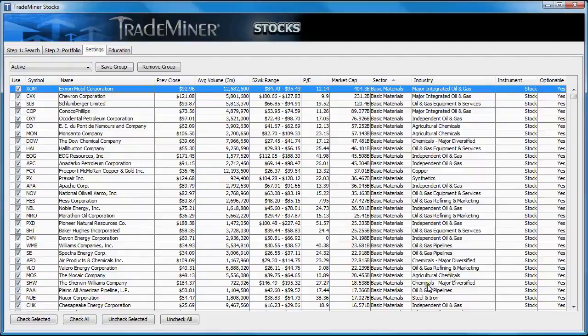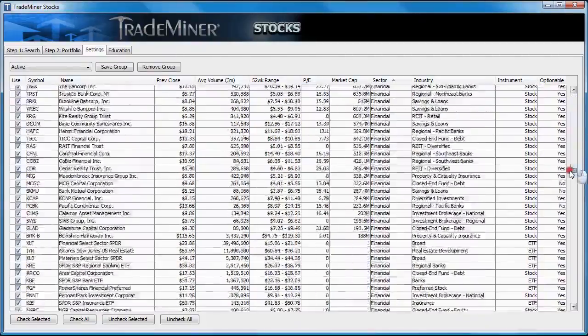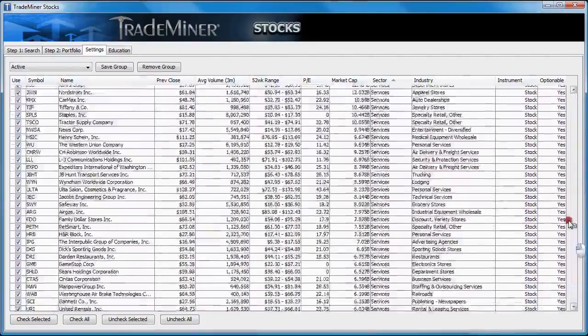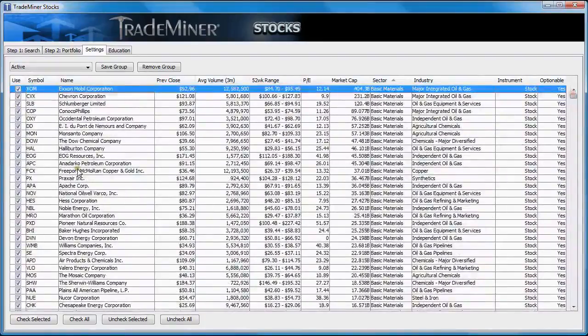Now this is the entire historical database, or all of the different symbols that are available to us in the entire database. Now we might not want to search every single one of these when we go to the search tab. We might want to just search by sectors or groups or specific groups that we might want to create that are custom to us.